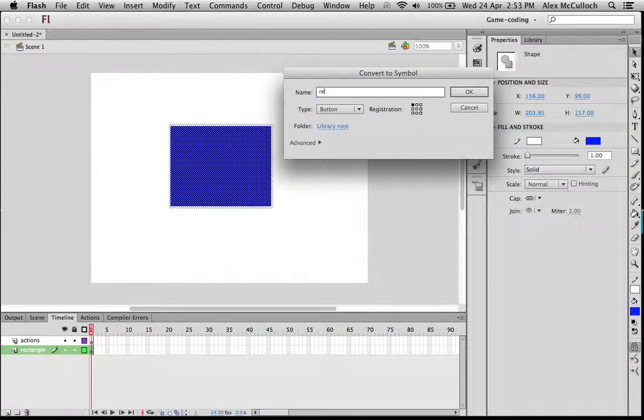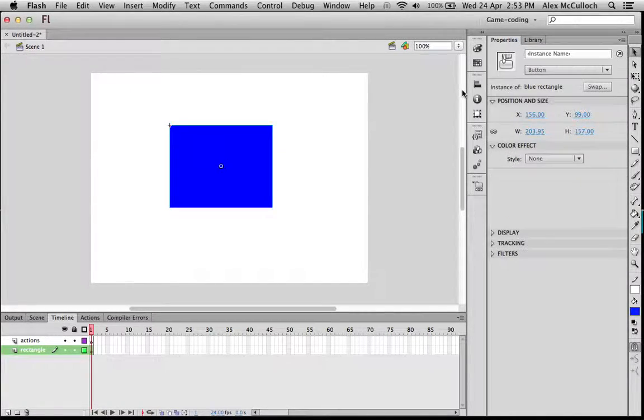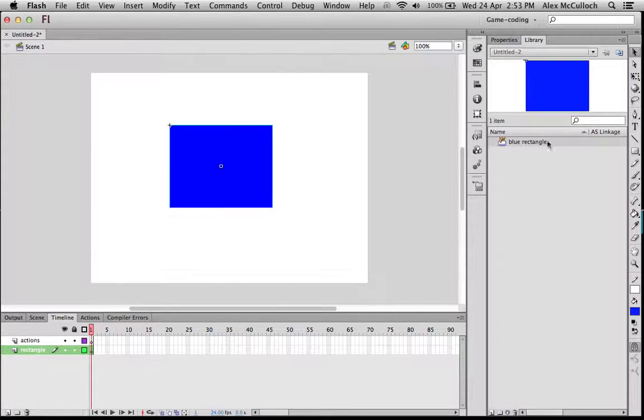And then you want to rename it. I'm going to call it Blue Rectangle. Okay. So there it is. It's now a button. And in the library, you can see it is now popped up with this little button icon. And when you import a graphic from Photoshop or a photo or whatever it is, you still have to convert it to a button. Convert to symbol, change it to a button, give it a name. It'll pop up as whatever you've named it.